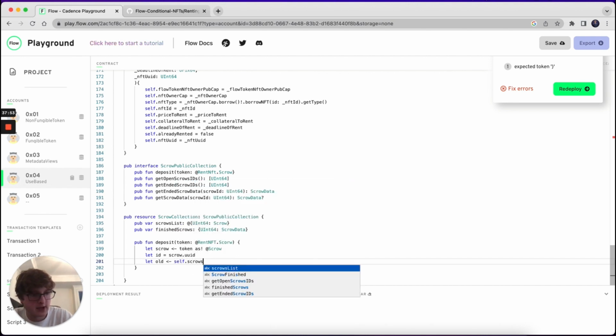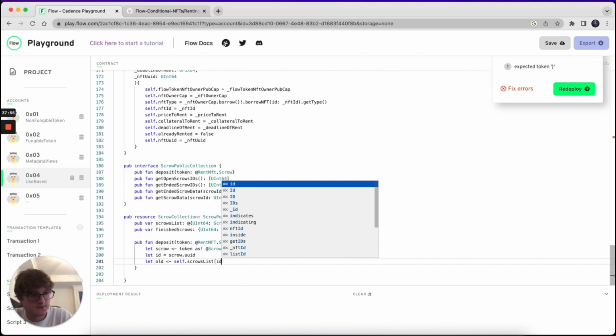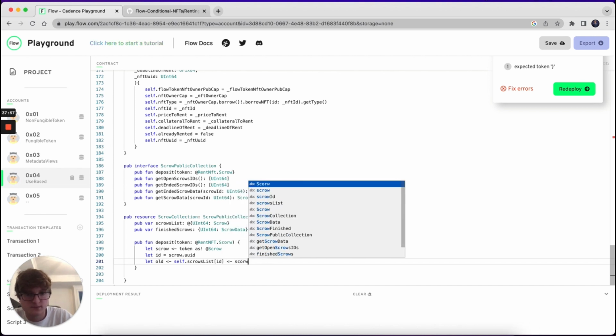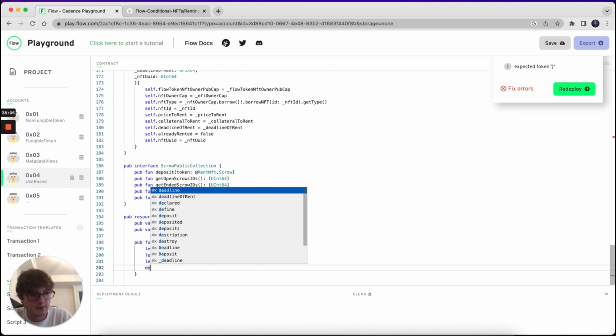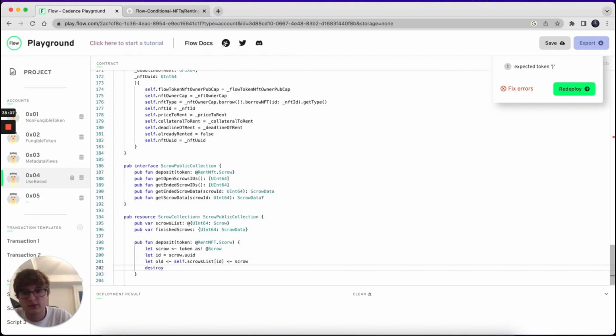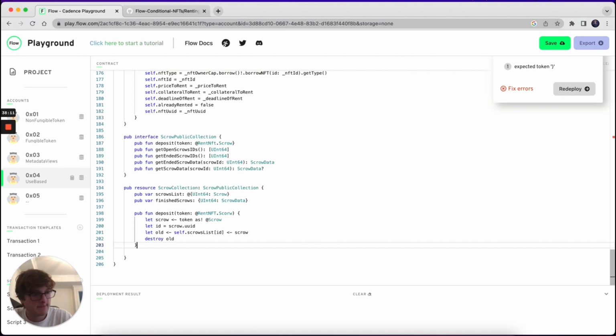Then we're going to create a scroll list ID. No, my bad. Scroll. Just inserting that sort of function we just had before. And then we're going to destroy the old scroll. Now, moving on.